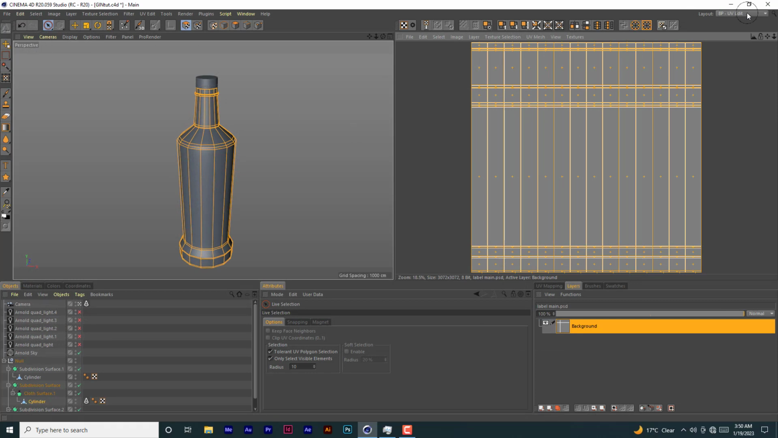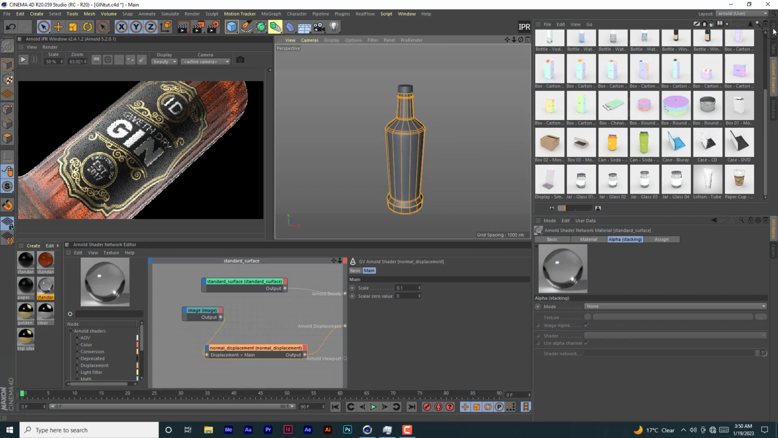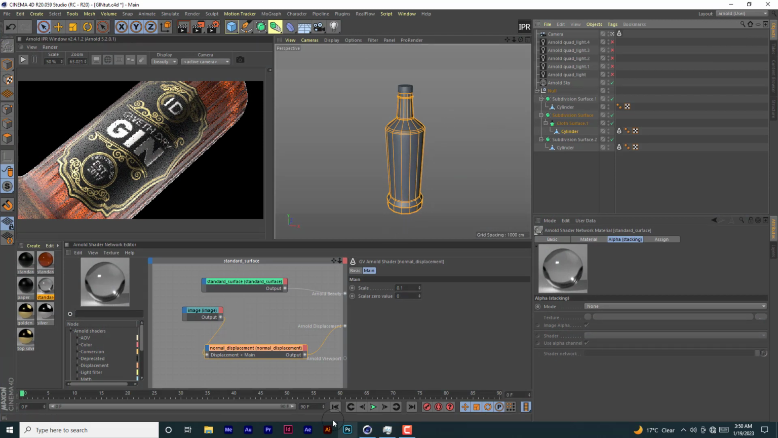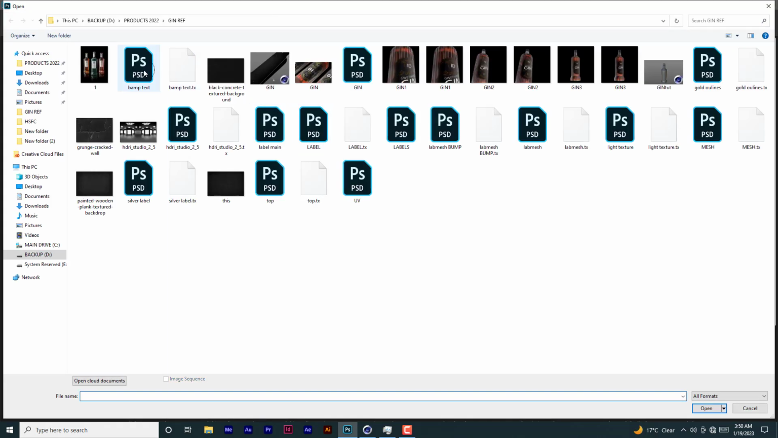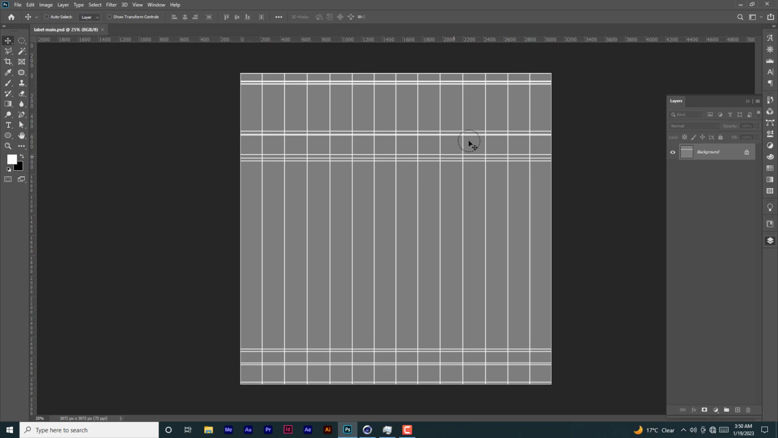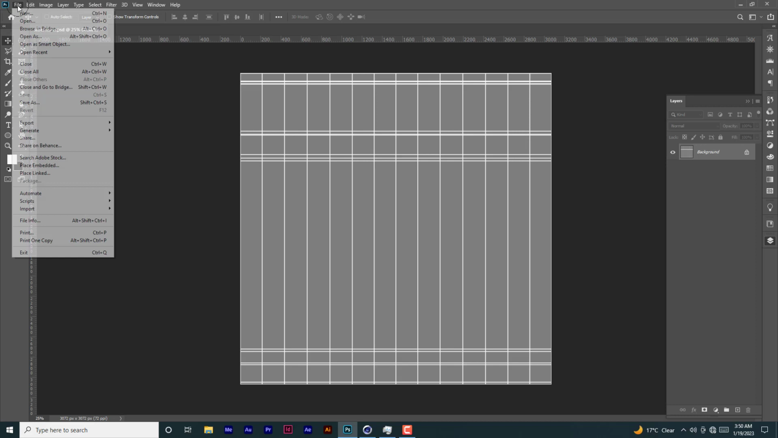So you can go back to your setup. I'm using this setup. So with your UV unwrapped and saved, I came there and then opened. If you open it with Photoshop, where is it? Label main. If you open that, this is what you get. So with this, here you can align your things. So this is what I did.